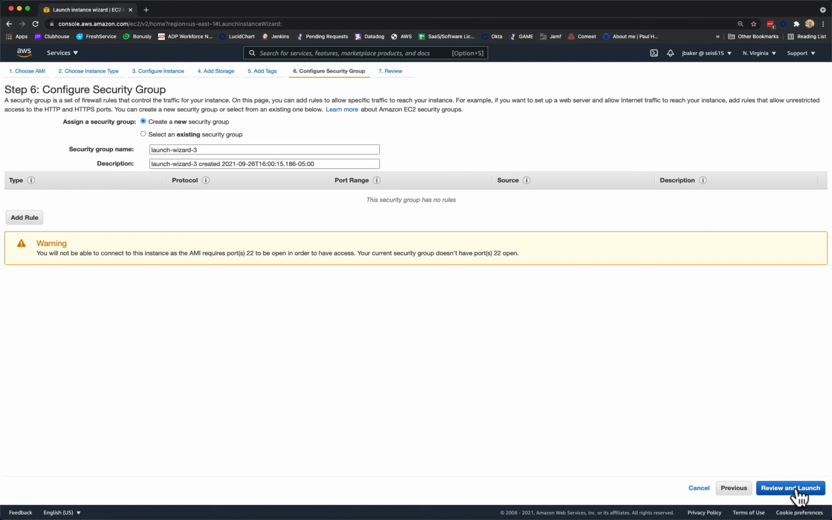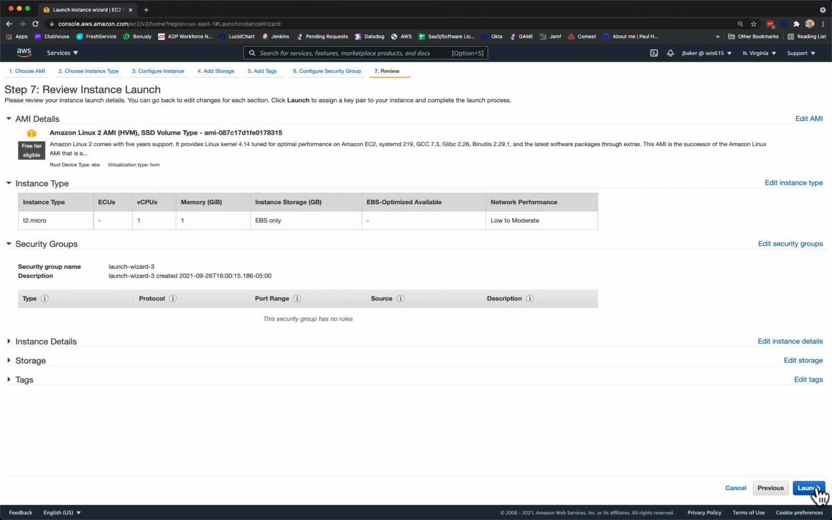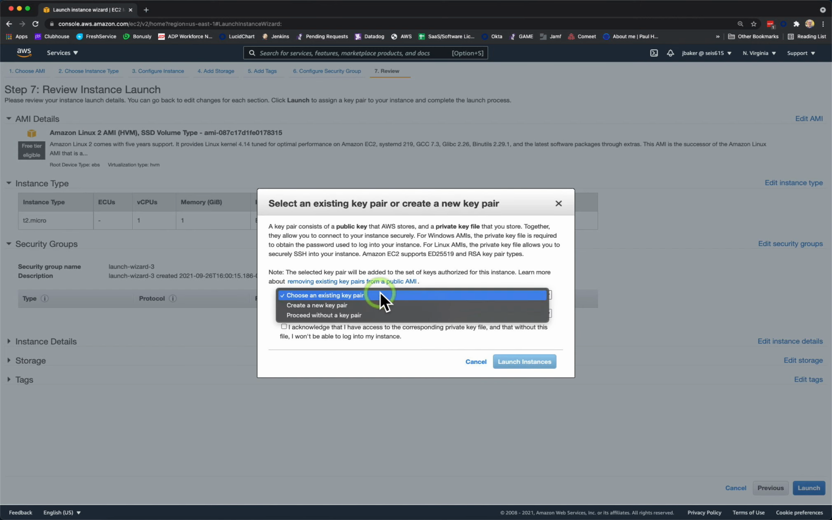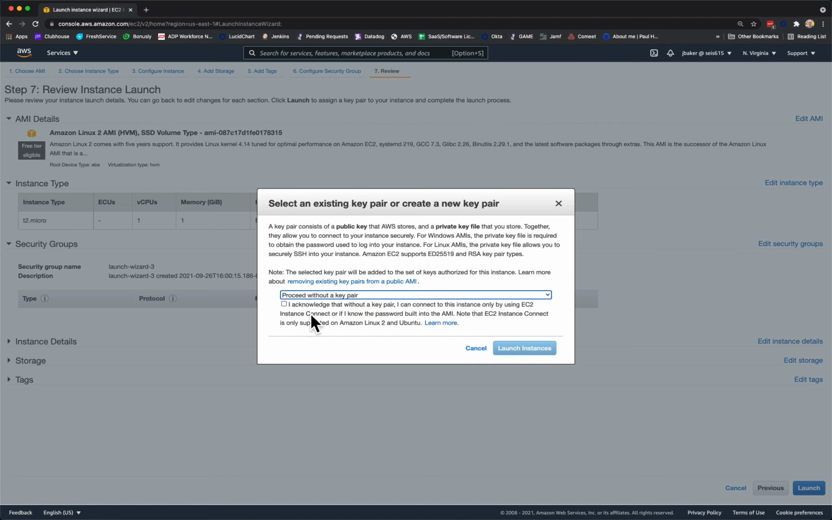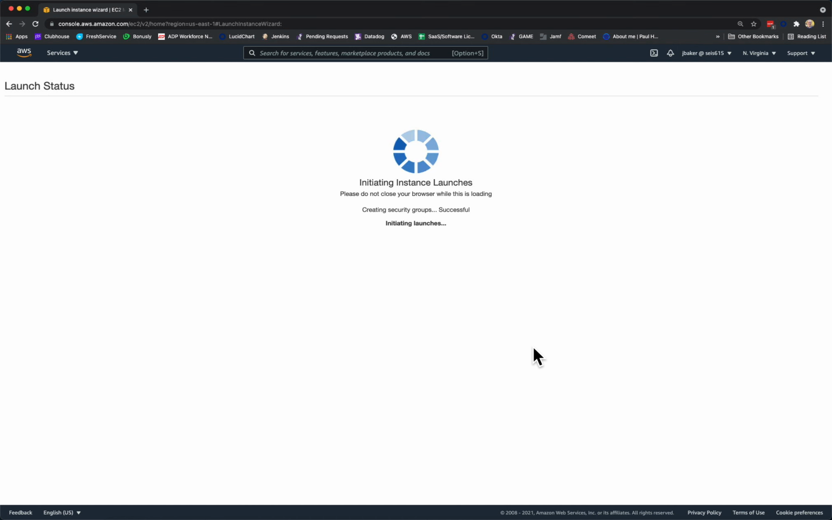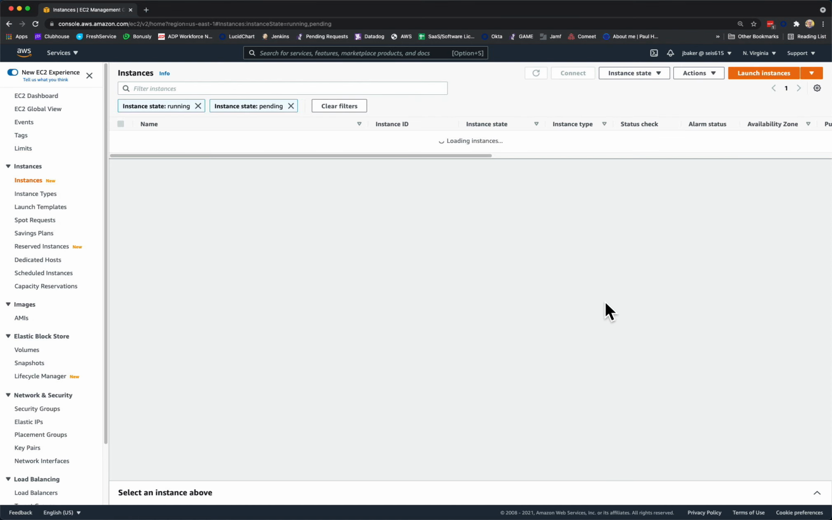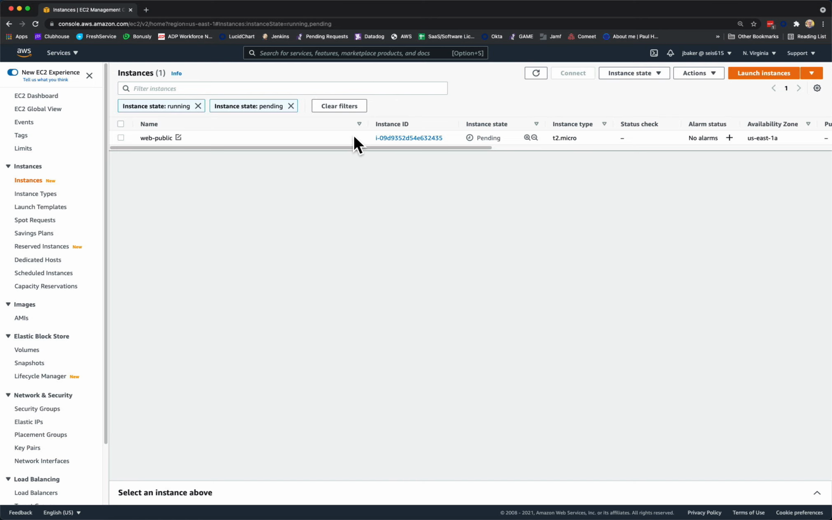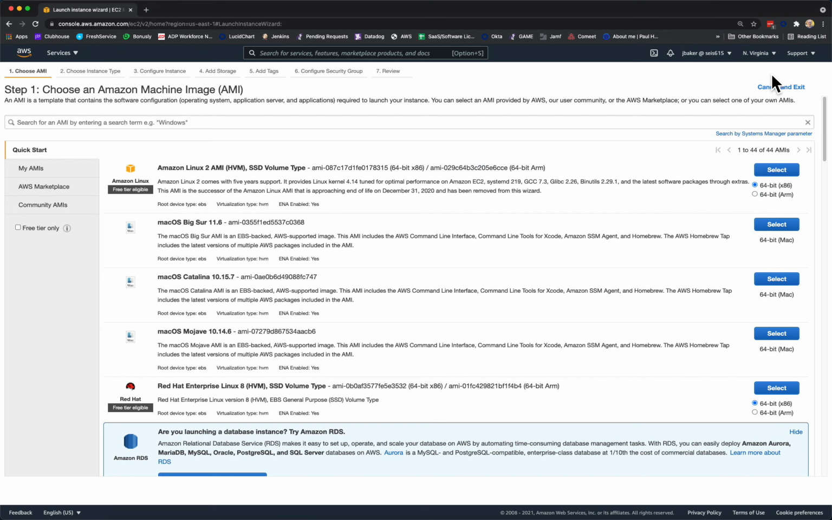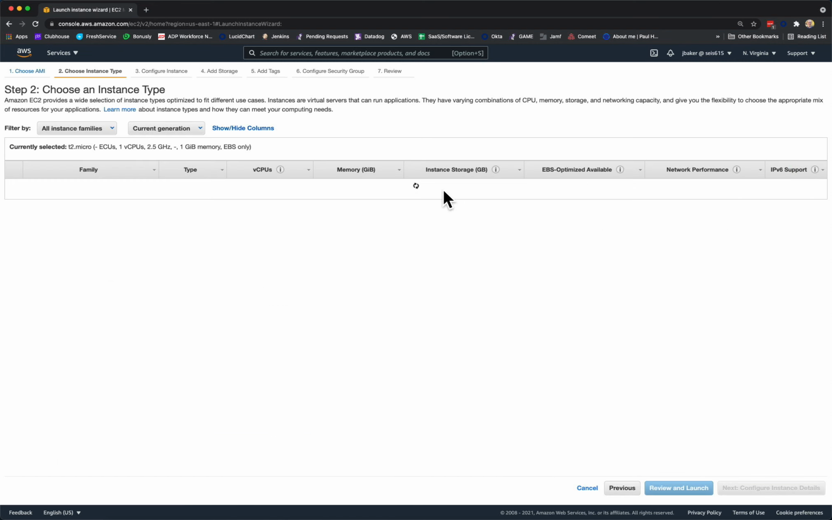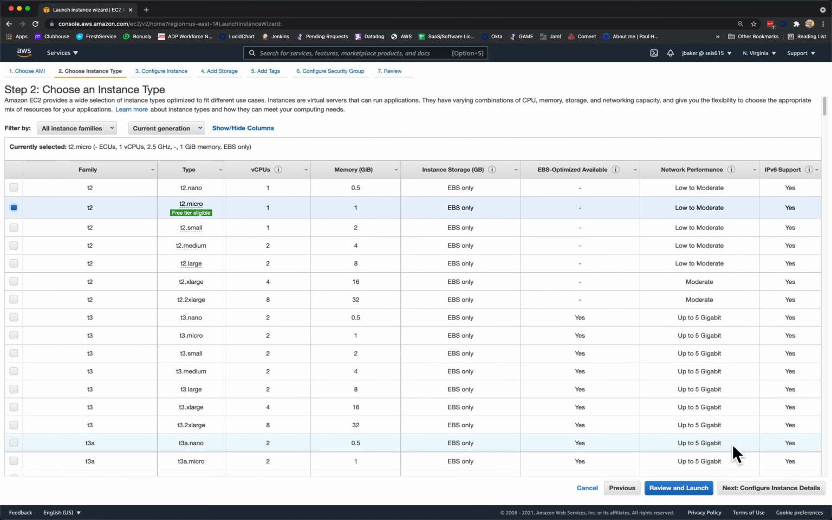We can review and launch. Click on the launch button. We don't need a key pair, so I'll proceed without one and acknowledge it and launch the instance. Click on the View Instances button, and our instance is now launching. While that's launching, I'm going to launch another one, Amazon Linux 2 AMI, and it's going to be a T2 micro.